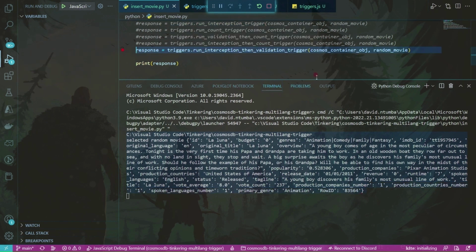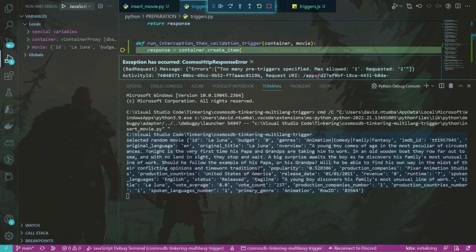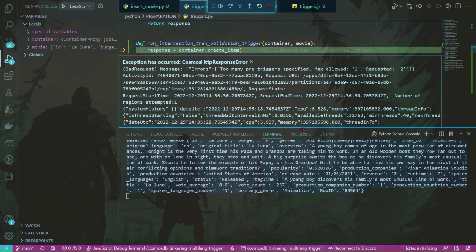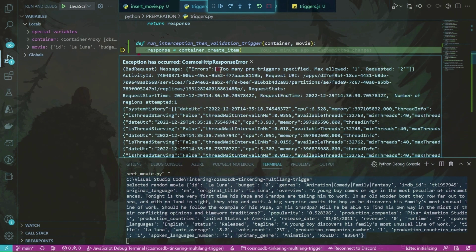And then I'm going to try and run these 2 triggers together. And then we see here that it's actually an error. The error that it brings back is that too many pre-triggers were specified. We're only allowed to do 1. Instead, we requested 2. So that would solve the question. It would be an overall error, but then the error would be specified.